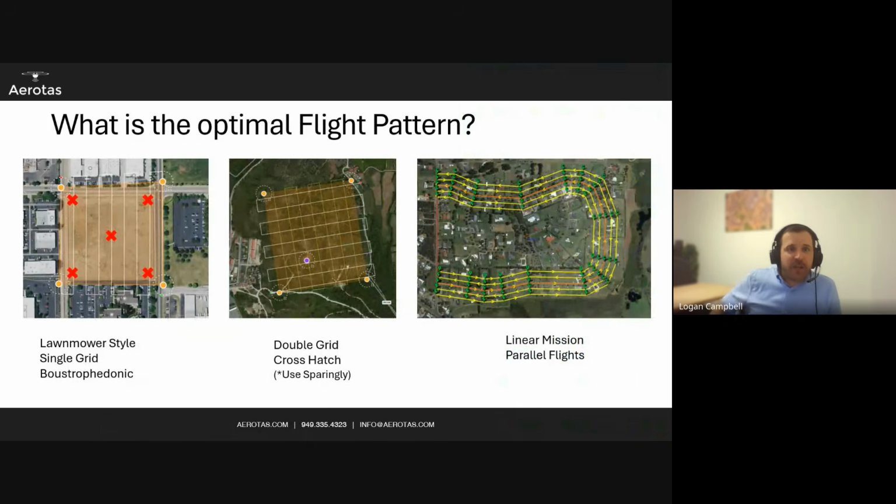When you are planning a flight, what is the optimal flight pattern is another question. Do you do a lawnmower style, also known as single grid, also known as boustrophedonic, if you want to be fancy about it. That is a single grid. This is the most common and honestly most recommended flight pattern.